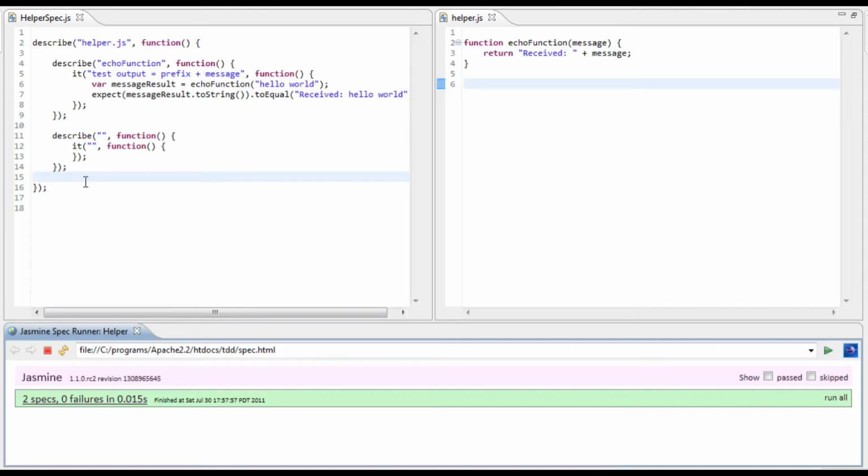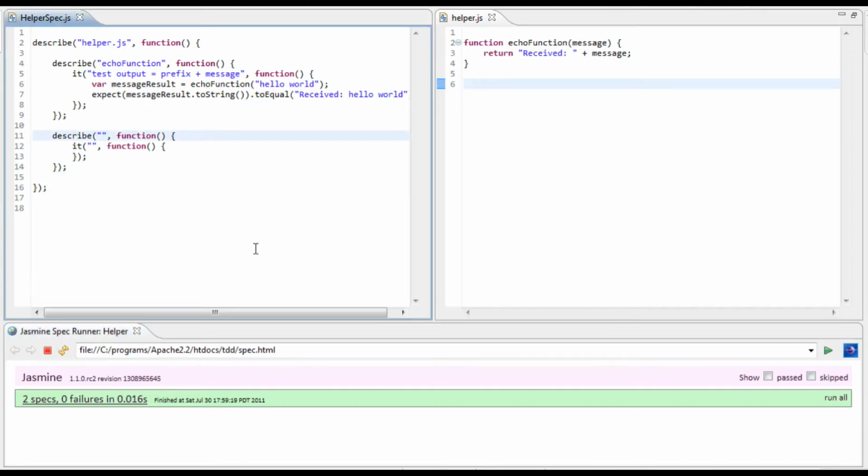I'm going to be using test-driven development to explore the design needed to convert integers into Roman numerals. I am in Eclipse. On the left-hand side, I've got the specification. On the right-hand side, I've got production code. At the bottom, I've got Jasmine showing I'm on all green. There's some example code just to make sure the setup works.